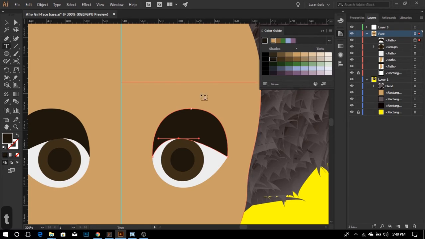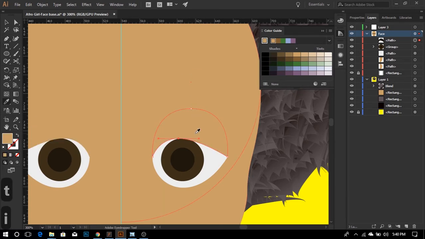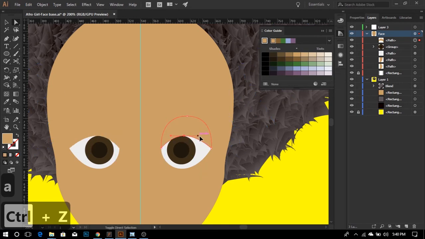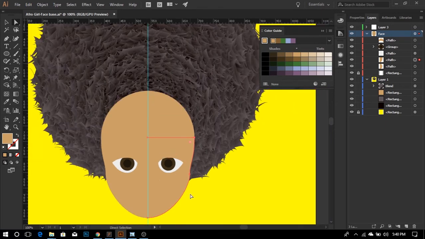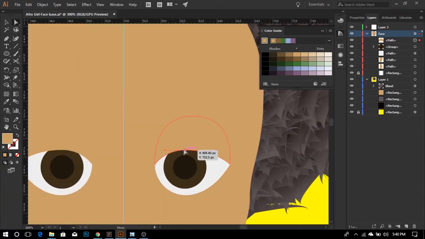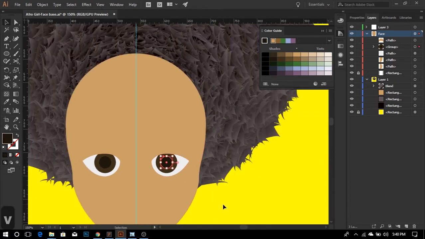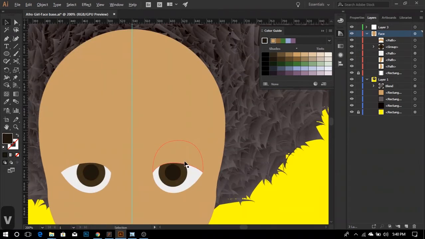I'll set it to the skin color with the eyedropper tool, then adjust the shape using the direct selection tool. This is fine. I'll pull this up a bit. Next thing I'm going to draw is the eyelashes.